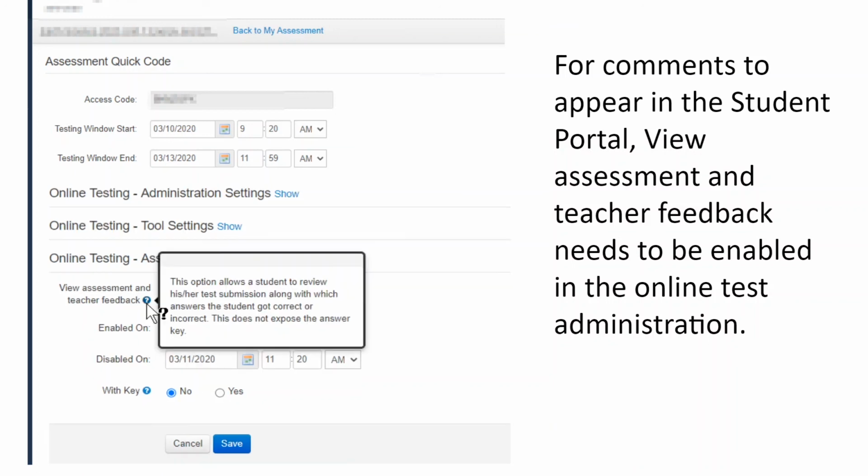Turning this option on does not expose the answer key, but it will allow students to view which questions they answered correctly and incorrectly within their portal. So that's something to take into consideration when setting up your assessment and determining whether you would like to use the teacher feedback feature or not. And that is how you can make teacher feedback visible to the students within their student portal.